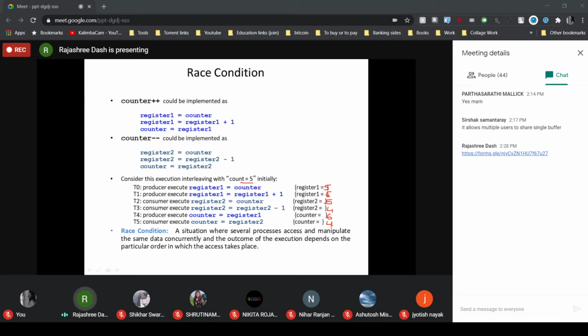After the producer produces, it should be 6, and after the consumer consumes one item, it should be again 5. The actual answer should be 5. If the producer has produced one item and the consumer has also consumed one item, then whatever the initial value of the counter was should remain the same. But here what do we find? The final value is 4, not 5.